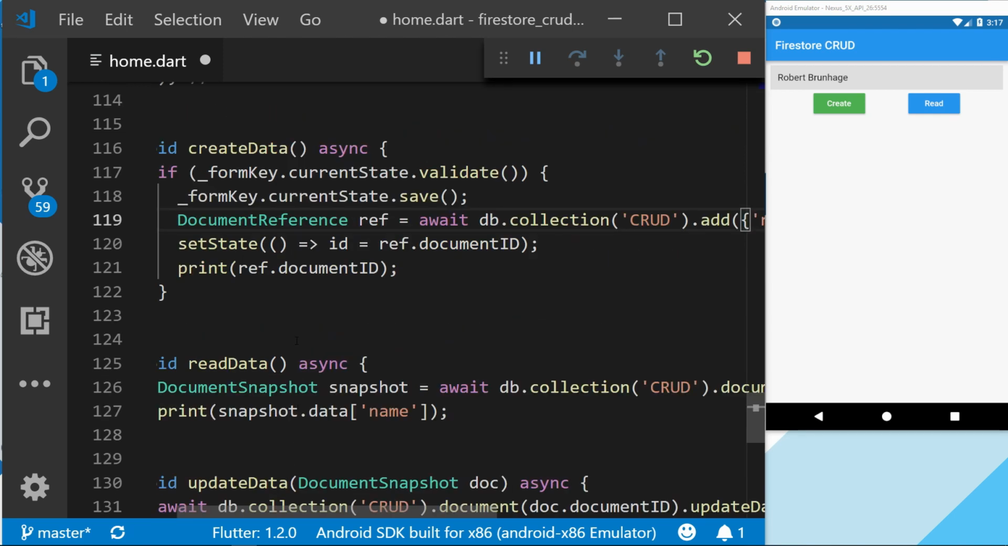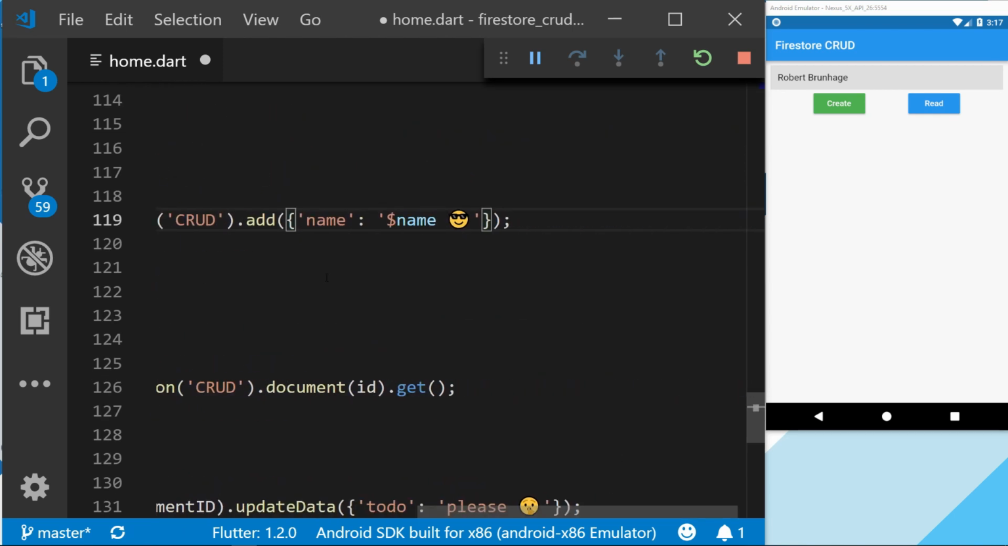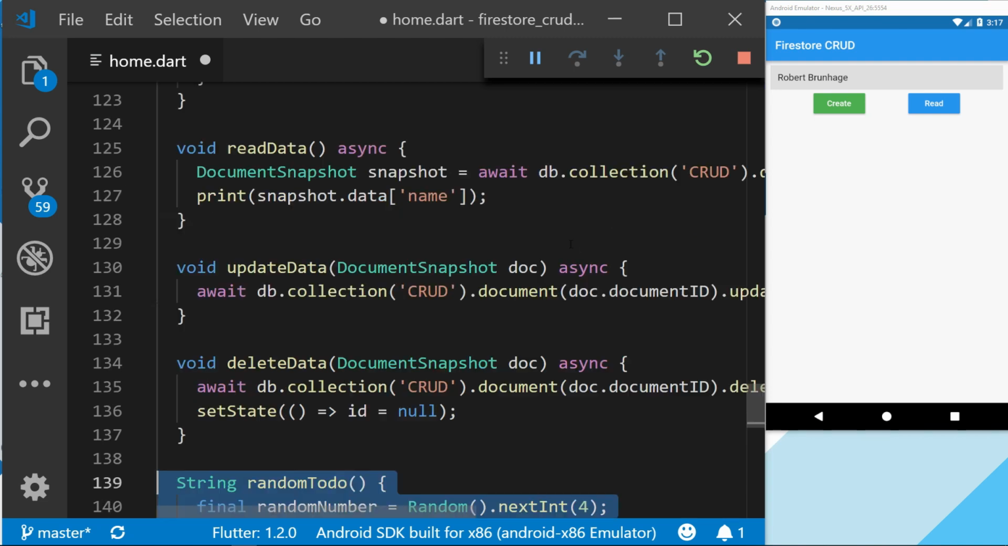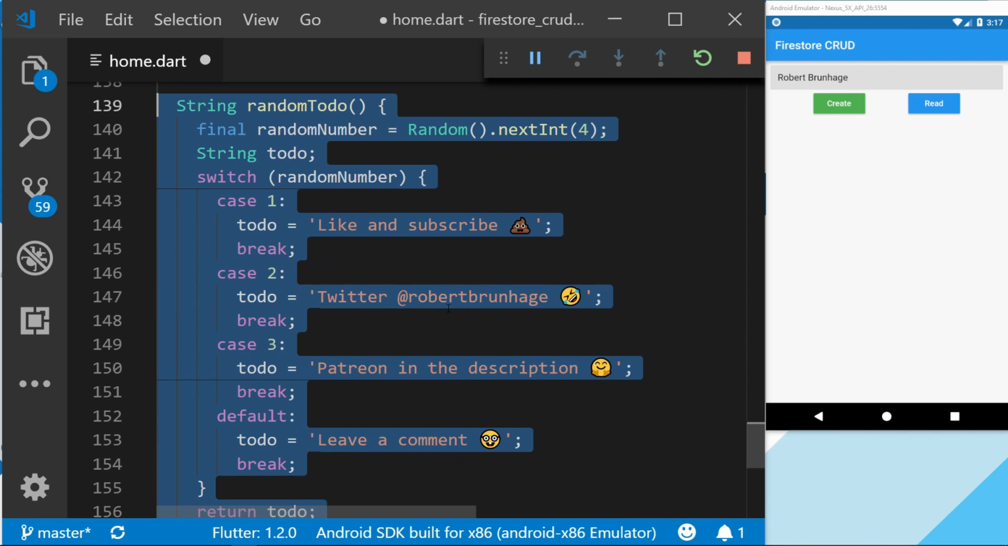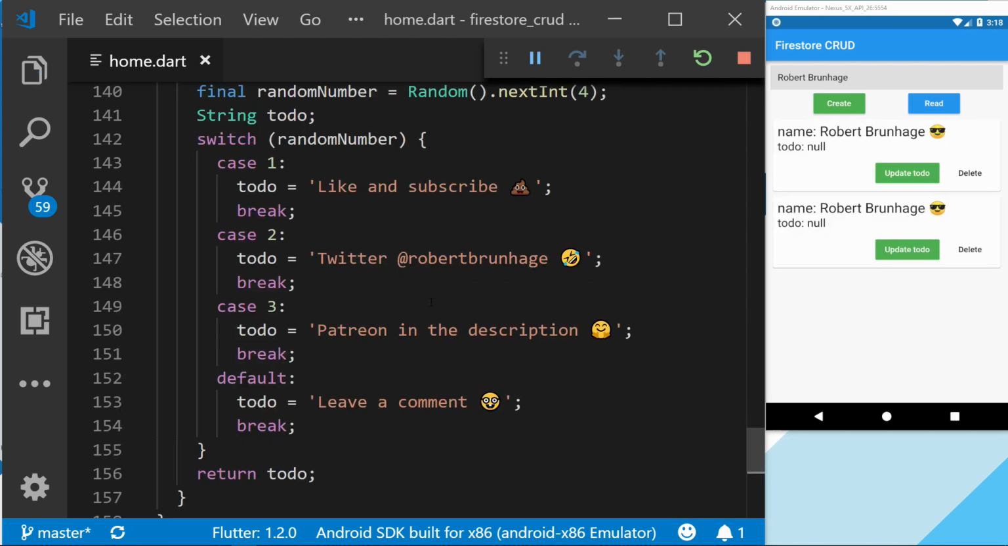And if we also go back to the create data, we will add some variety to our create function. And instead of just a name, we will have the to-do. And the to-do will just call a function, which is just a random generator for some different strings that we will use in that field. So now if we save this, we can see that we have our name, and to-do is null because as we did before, we didn't have a to-do. So let's just delete those two.